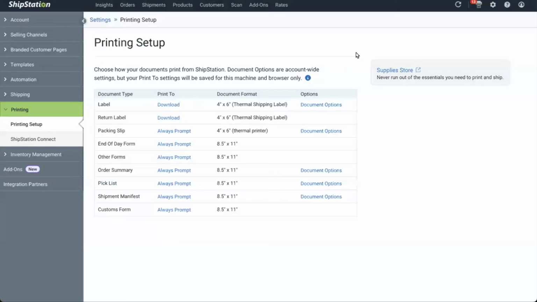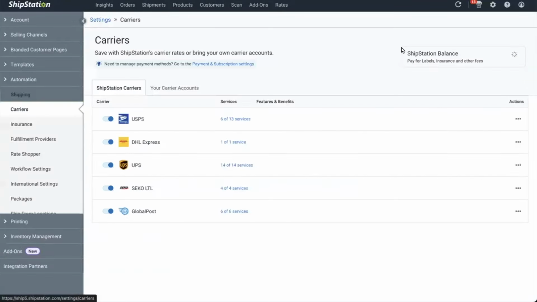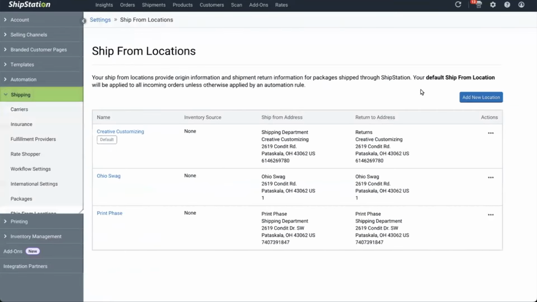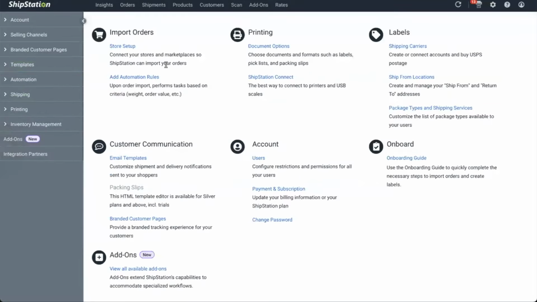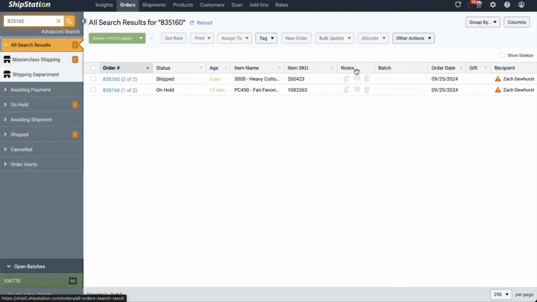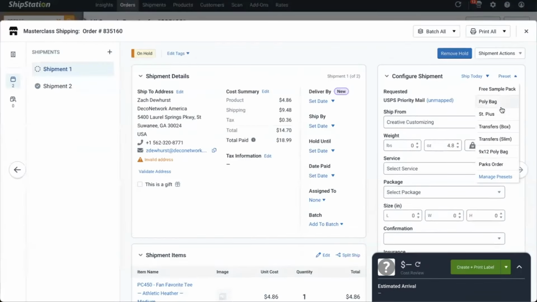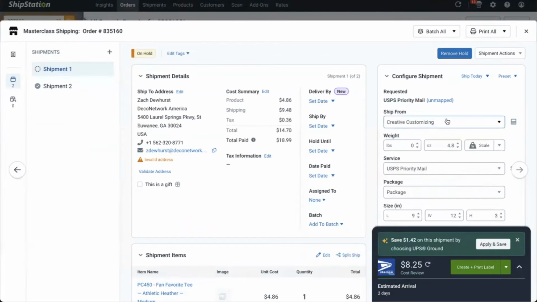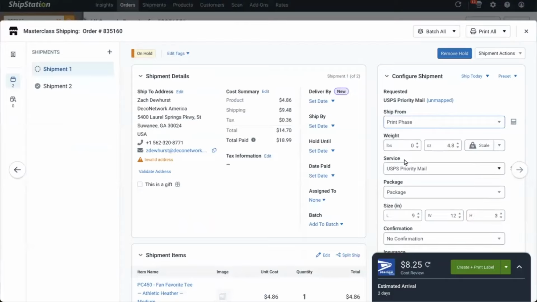Okay, let me look at my list. Ship from address. Again, we want to white label it. The labels, ship from location, create as many ship from locations. I could still apply that preset like I did. But I can apply this preset, 9x12 poly bag. But you know what? I don't want creative customizing on the label. I want print phase to be on the label. That easy.